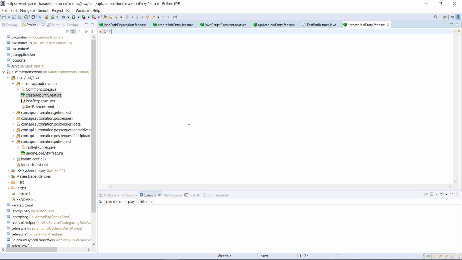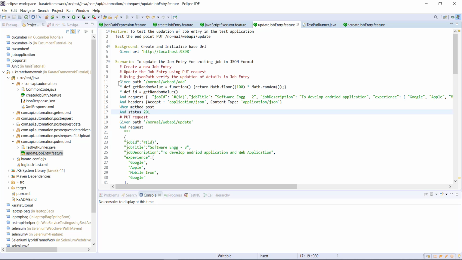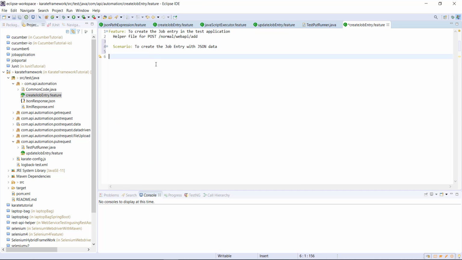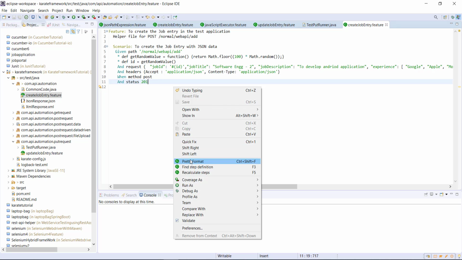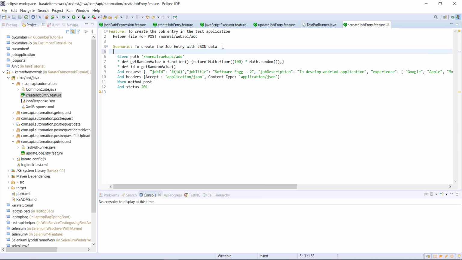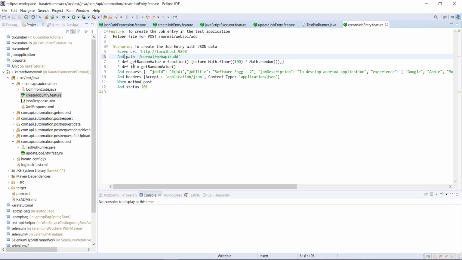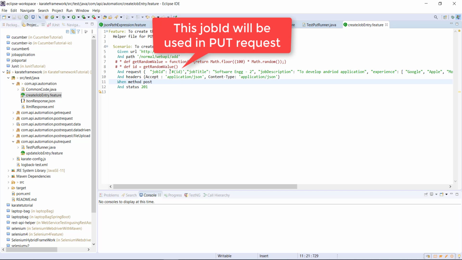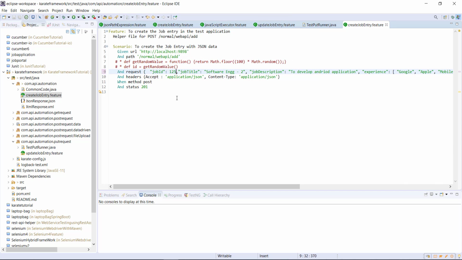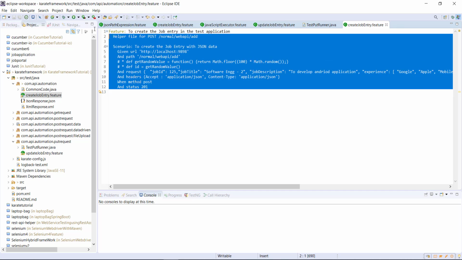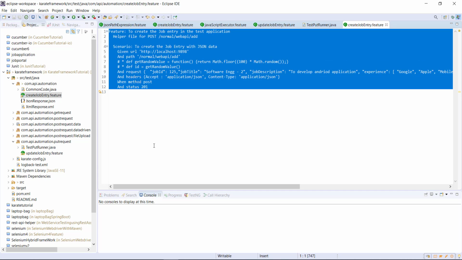Inside this feature file, first I will add the Feature keyword and then provide a short title. Then I'm going to create the scenario and provide a short title. And then I'm going to copy these steps and move them to this feature file. Let me add one more statement for the base URL. I'm going to comment out these two statements and also hard code the job ID. As this job ID will be needed by the put request, we need to know what the job ID is. So this is our feature file which contains common steps that will be reused by other feature files.